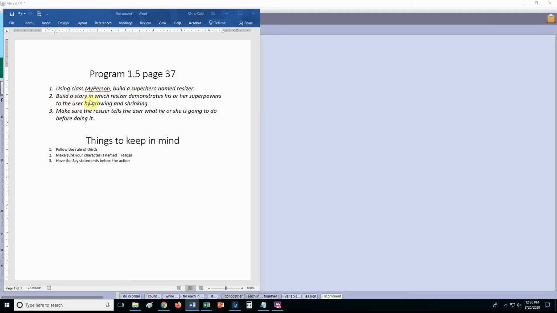Number 2, build a story in which the Resizer demonstrates his or her superpowers to the user by growing and shrinking. And number 3, make sure the Resizer tells the user what he or she is going to do before doing it. Some things to keep in mind as you do this program.